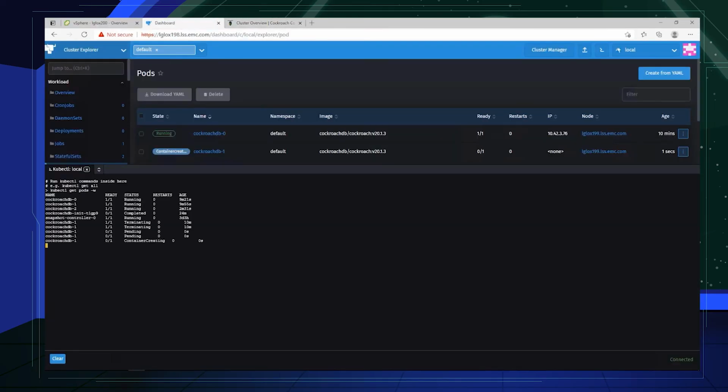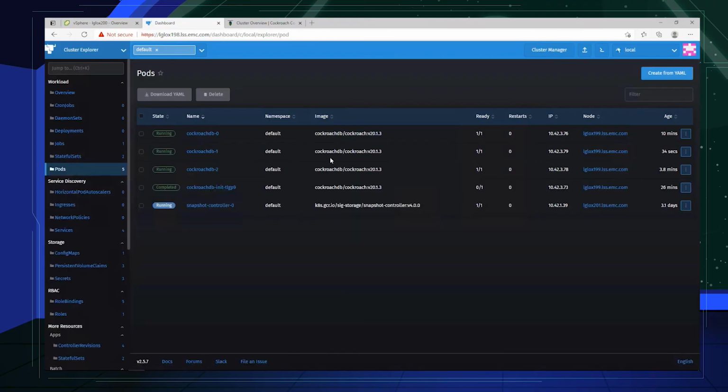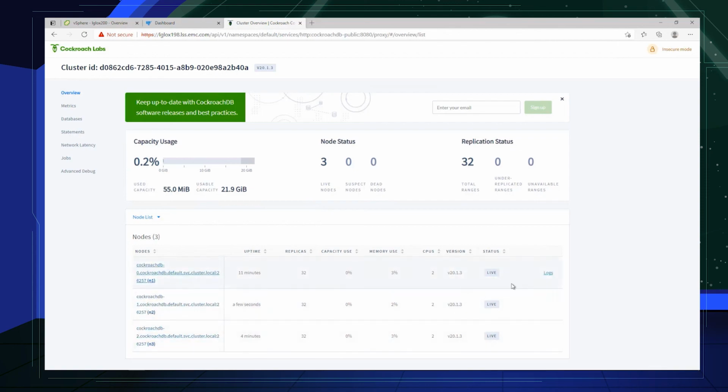If we go back to the Rancher UI, we can see that CSM Resiliency detected a failure, and now it is automatically rescheduling the pod on a healthy node and connecting the same PVC to that node. Within less than 20 seconds, the pod is up and running again, and the database is fully functioning.